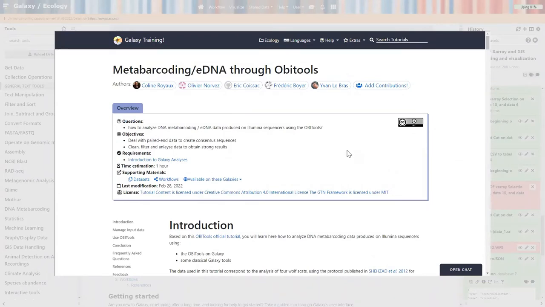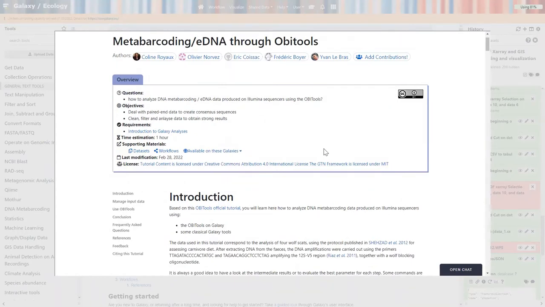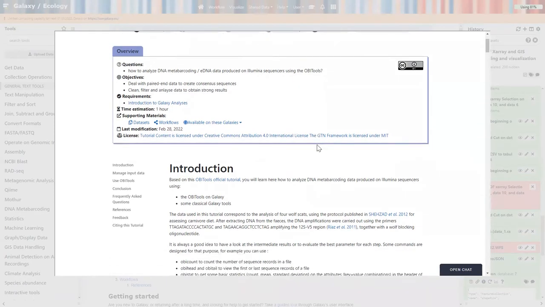So here the question is to analyze DNA metabarcoding and also environmental DNA data produced on Illumina sequencer using the Obitools. So here we just learn to use these tools to deal with paired-end data, to create consensus sequences and clean, filter, and analyze data to obtain some interesting results. Here we are searching for the diet of some wolves, for example. So we'll use wolves' cats data available, in fact, on the official Obitools tutorial website. And with this data set, we will try to establish a carnivore diet of four wolves.